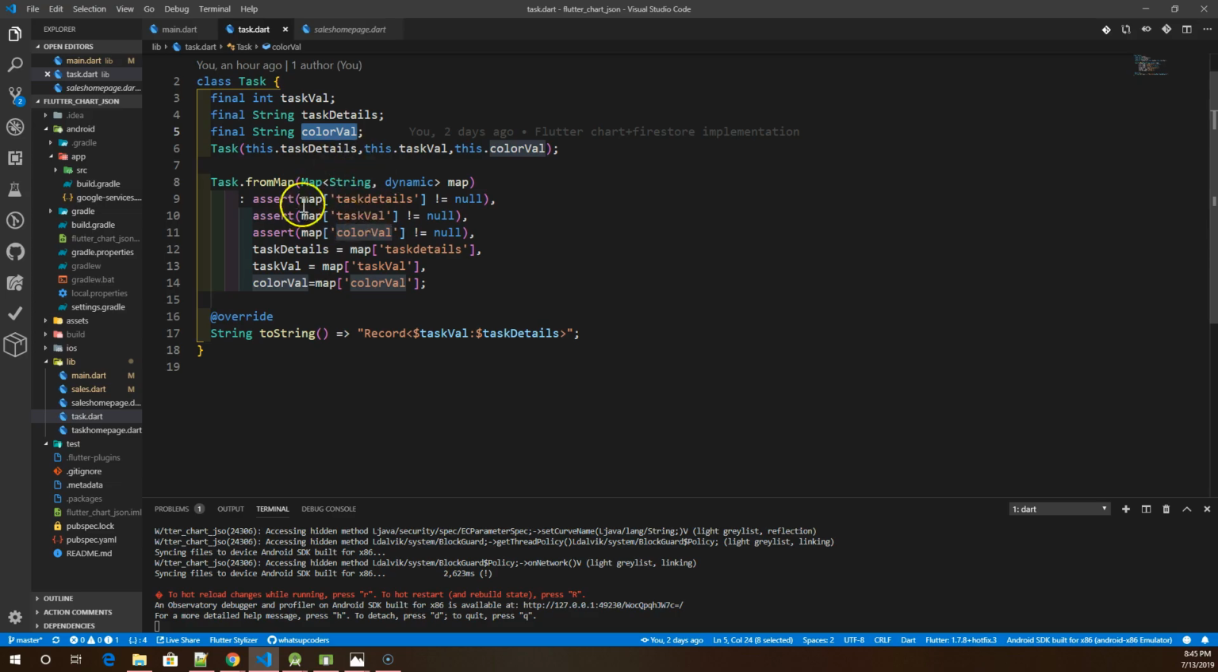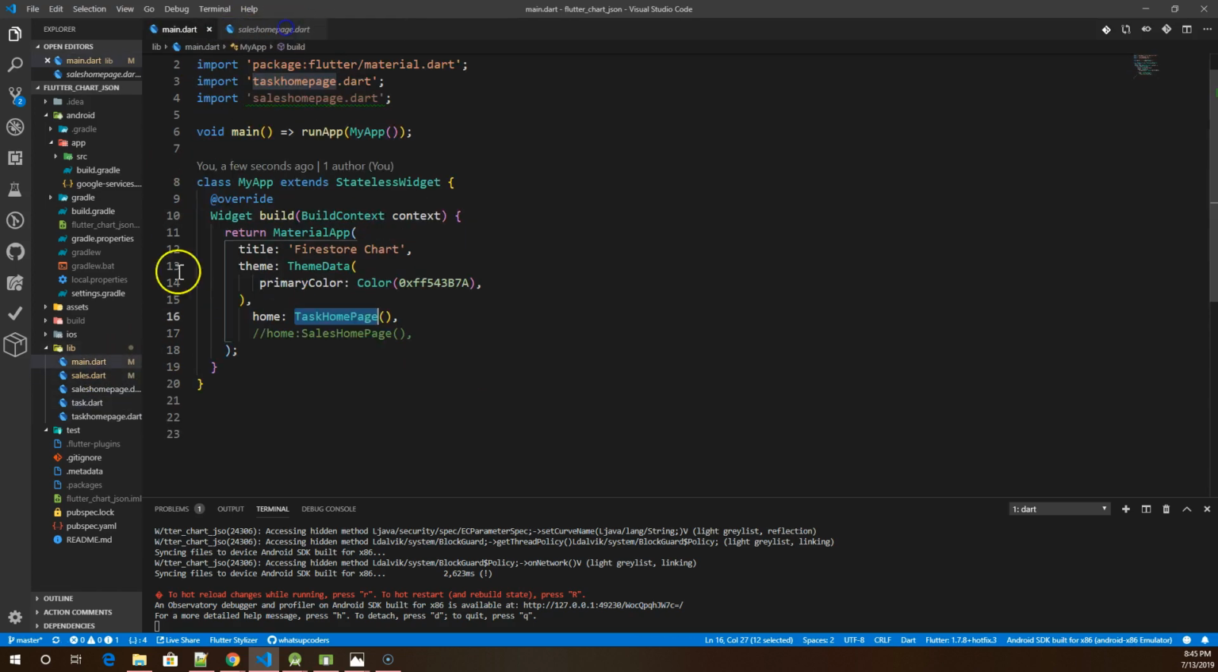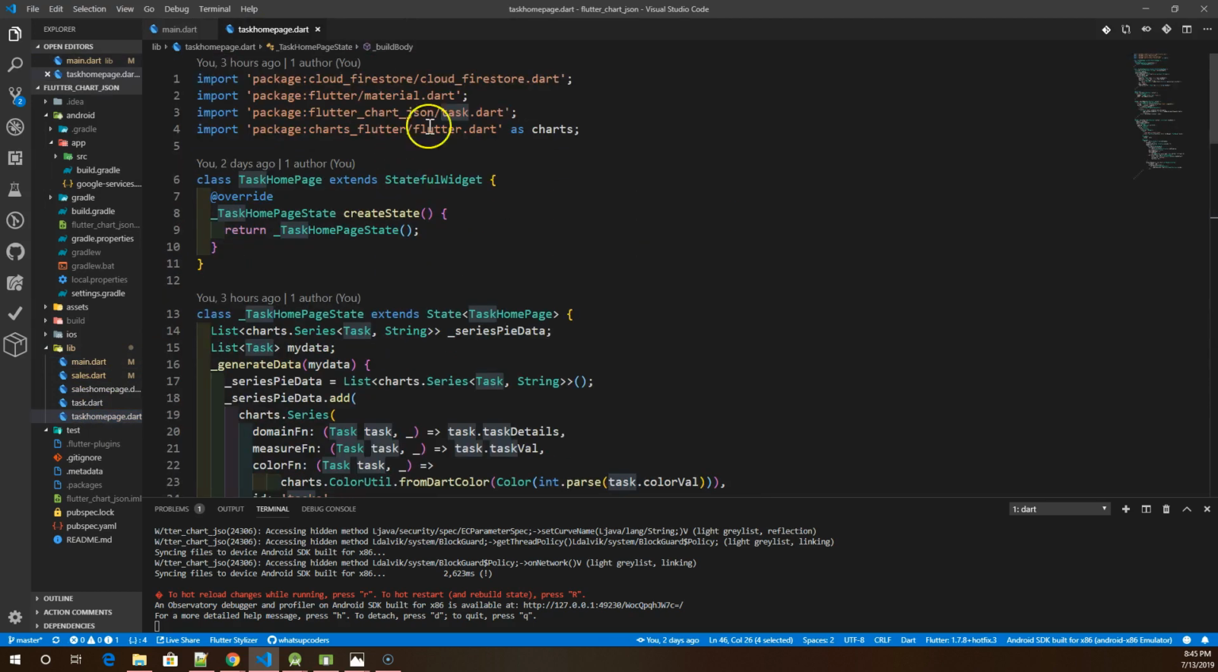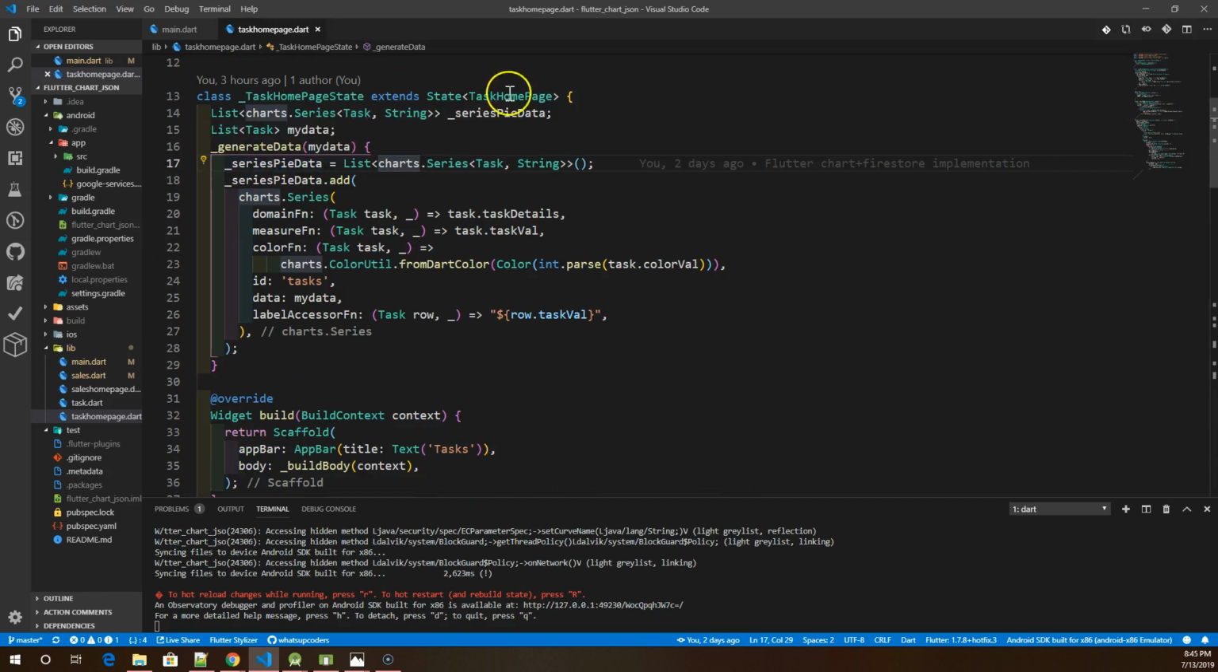Once you're done with this, you have used the same method, which is from map, and then trying to get those values, and I've used a toString just to display these details in case you want it for some debugging purpose. So this is about your model class, which is same as your sales.dat file. Now, moving on to the task homepage. The first thing, use the package, which is your Firestore data. Next is the generate data, and I've used a series pie data instead of a bar data here. And here, instead of sales, I've used task.